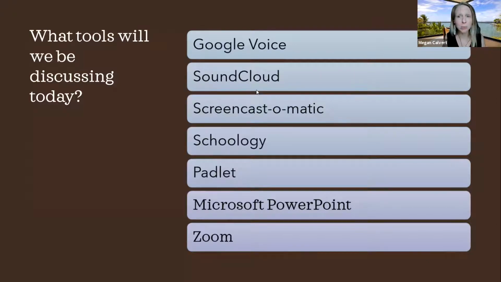So now would be a perfect opportunity, Karen, to launch the poll, because I'd love to know what you're familiar with of these 7 tools, and I can get a better sense of maybe what we want to focus a little bit more on. Yeah. So the poll is open. And we can maybe leave it open for a minute or so.